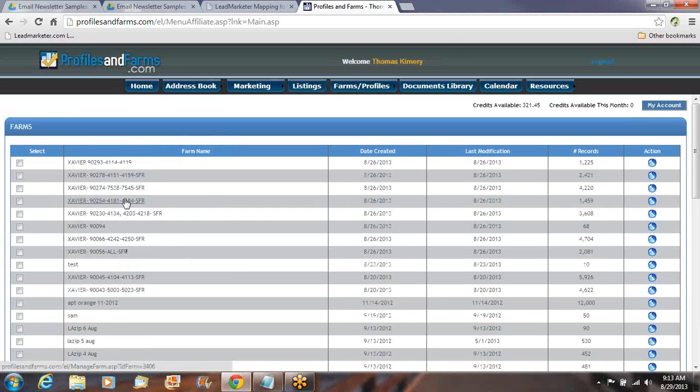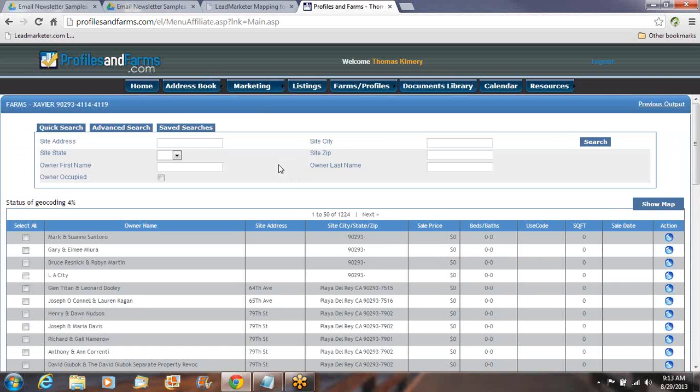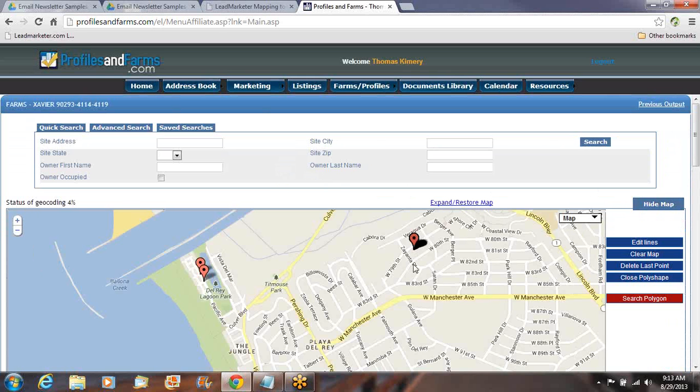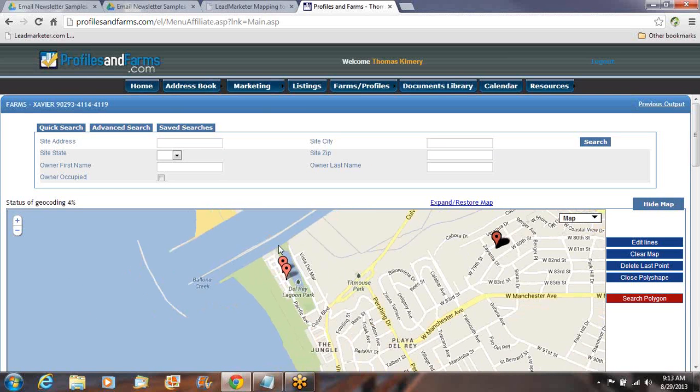Then you can come in and you can manage the farm data within the system by coming in here to the farm manager, and you're allowed to choose any one of your farms. There's no limit to the number of farms you load, and you can see your farm in many different ways. You could show them on a map and actually work with the farm area via a map. One great feature of the map that I like is that, let's say I want to just work with these properties.